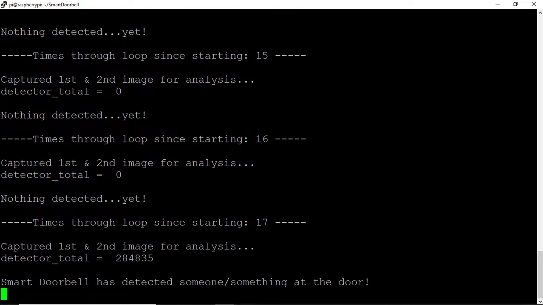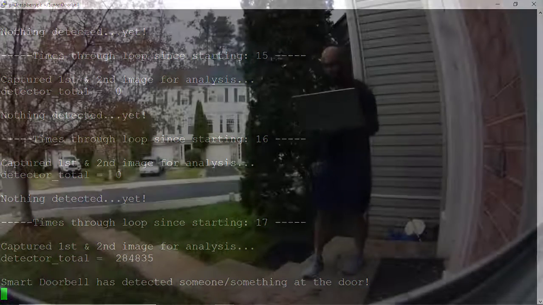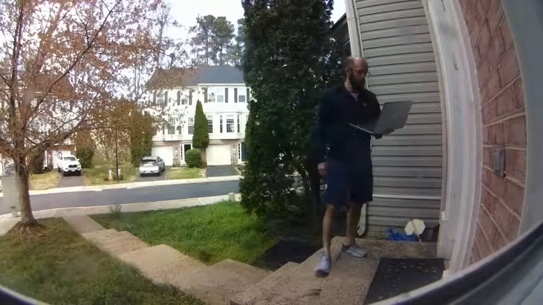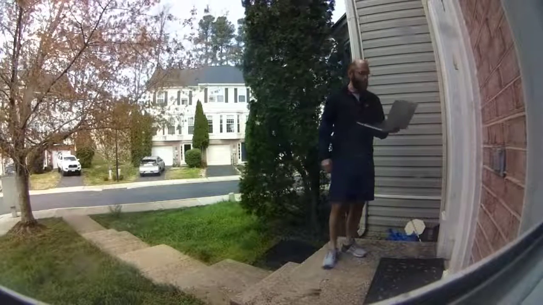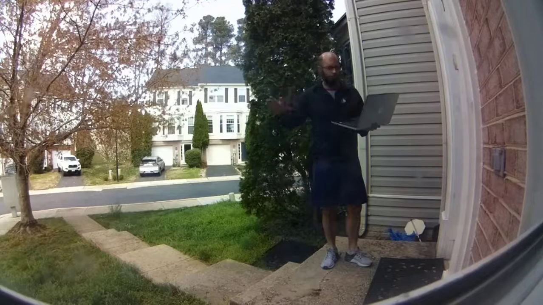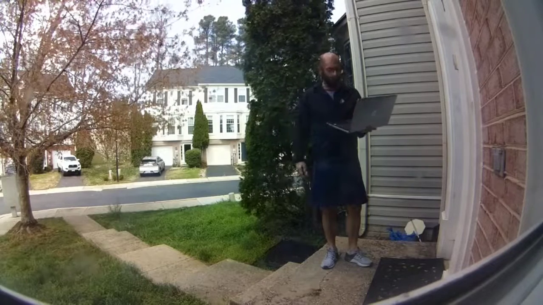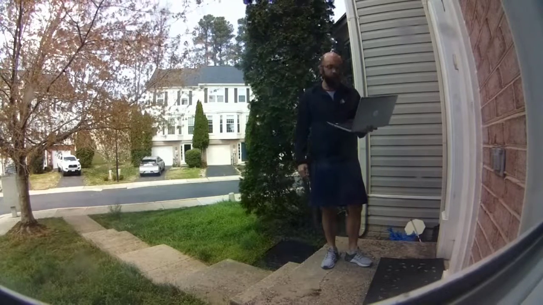So I'm outside again, and once again I'm approaching the door. Looks like smart doorbell has detected someone at the door. It's recording a video of the someone or something, in this case me, in front of the door. And in a second here, once it's done recording, it should convert that file to MP4 and then go ahead and upload that to Dropbox.